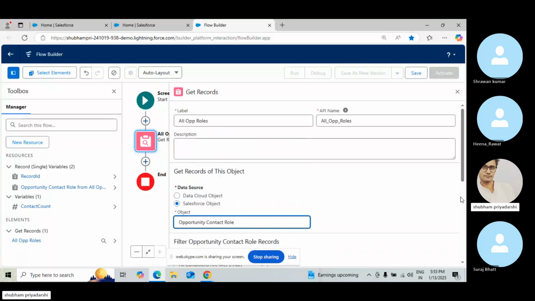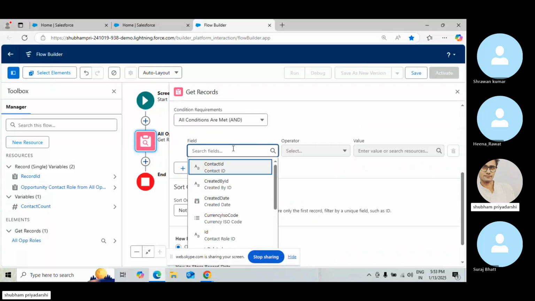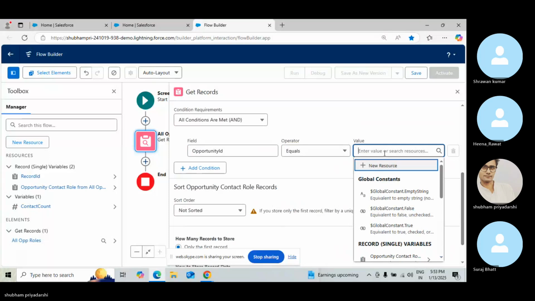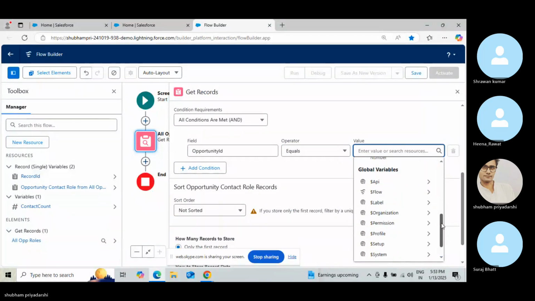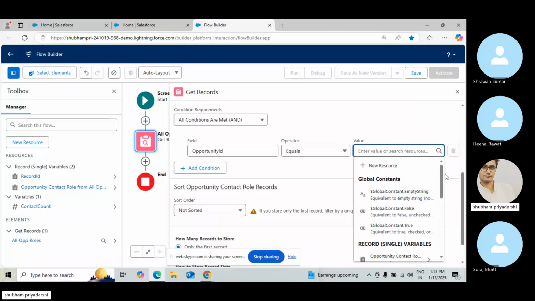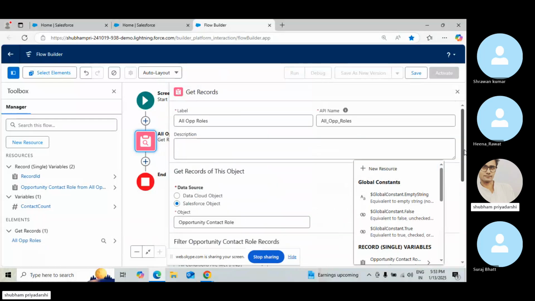In the Opportunity Contact Role, we have opportunity ID, right? It's a junction object between Opportunity and Contact. You know the terminology junction object? Junction object basically means I have two parents and the middle object. One is Opportunity and one is Contact, and it stores the data of both objects. Lookups will be there on the Opportunity Contact Role because it's a middle object for them. It connects both objects.